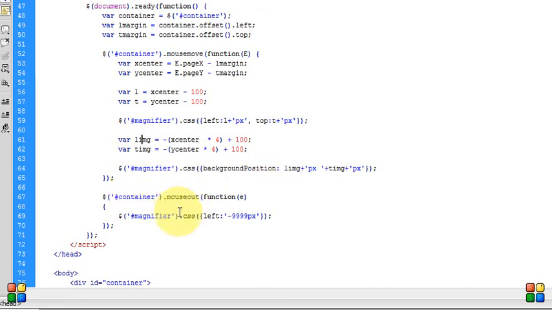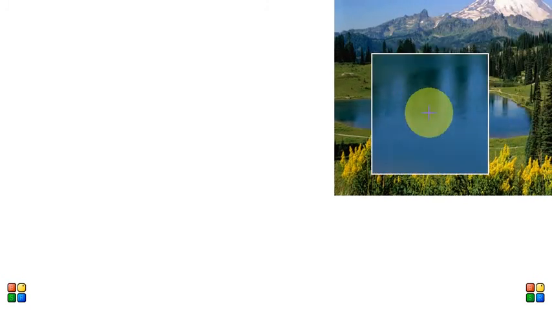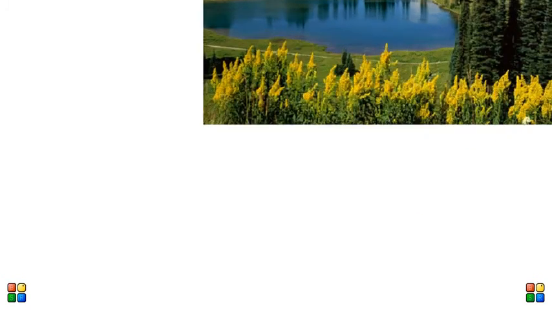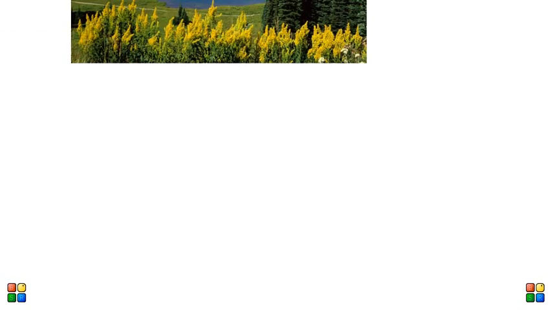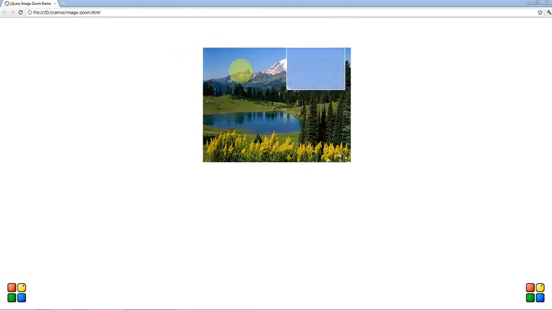And lastly, we add the mouse out event to the container. In case the mouse or the cursor moves outside of the container, we want the magnifier to be hidden once again, so we use this CSS. We place it to its original position, and as you can see, now this here is the zoom.